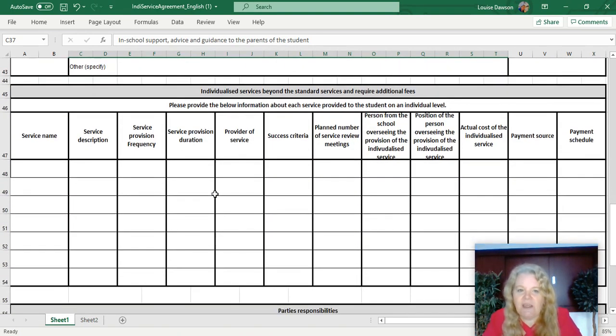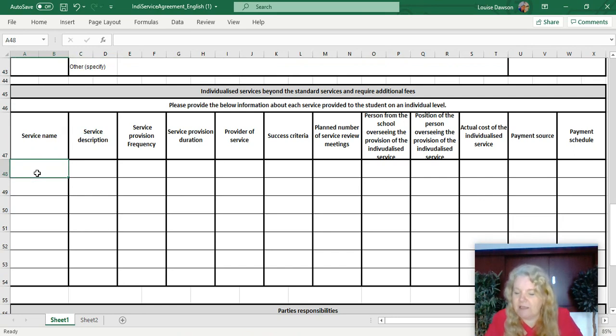This bit becomes tricky because you're going to type in here all of the information for your particular student. So the service name here might be LSA support, might be speech and language, might be OT, might be one-to-one session. Service description, fairly straightforward. Provision frequency. So this is once a week, 3 times a week, 3 hours a week, 6 hours a week. The duration. So this might be, the first report might be from September to December.